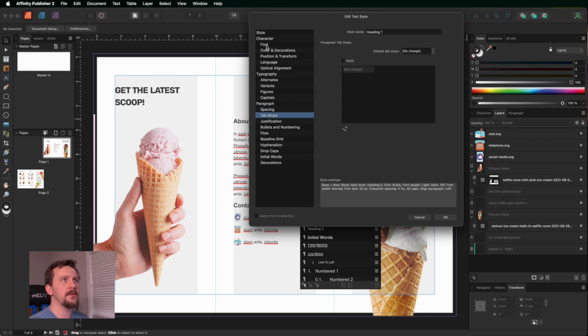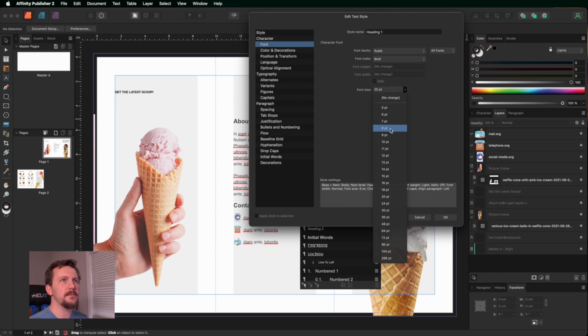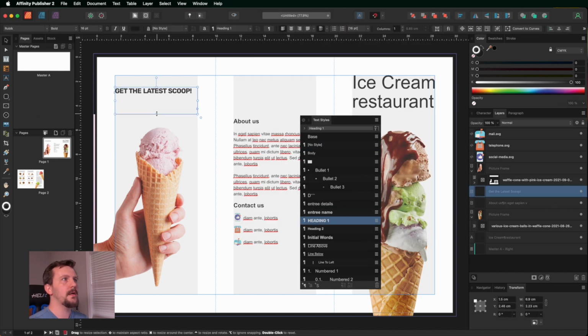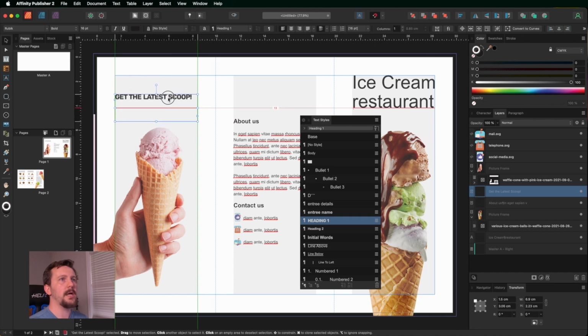I'm going to go back up to font since I changed this to all caps, and I do want to make this just a little bit smaller so they all fit on one line. So instead of 20 points, maybe down to 18 points or even 16 points. And I'm going to go ahead and click OK. And I'll just take this text box and move it down so it kind of aligns with the top of my graphic over here.